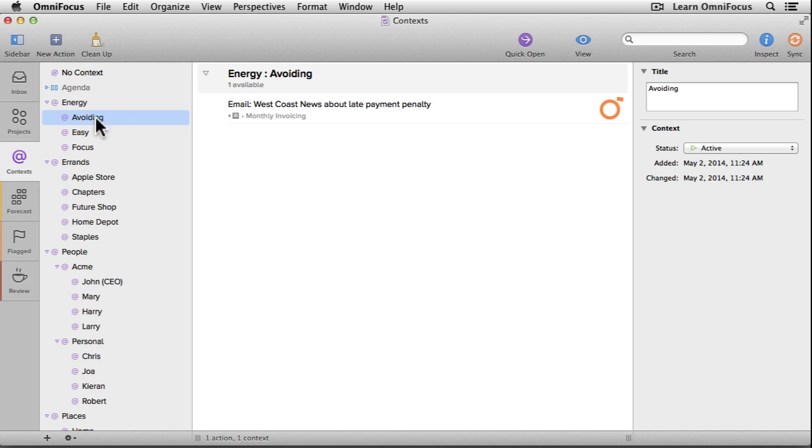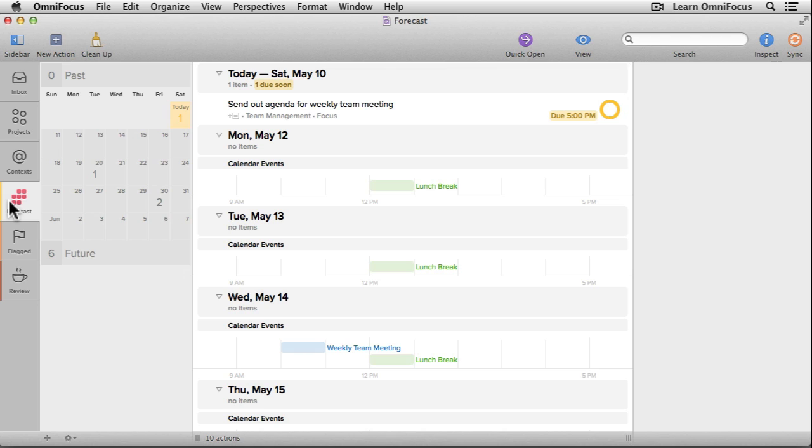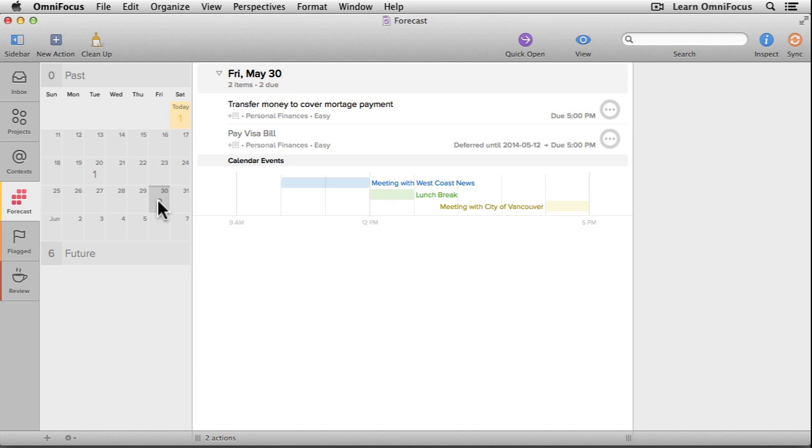First, let's have a look at Forecast. This perspective shows you a calendar with a number indicating how many items are due on each day for the next month. If there are items that are due soon, you'll see a yellow bar beside the Forecast sidebar item. And if this bar turns red, it means that one or more items are overdue. You can view which items are due on a given date simply by clicking on the date. I'll click on May 30th as an example.